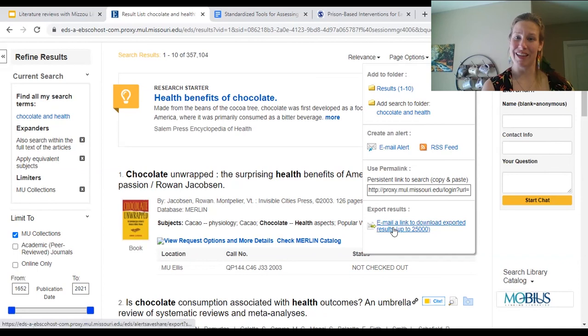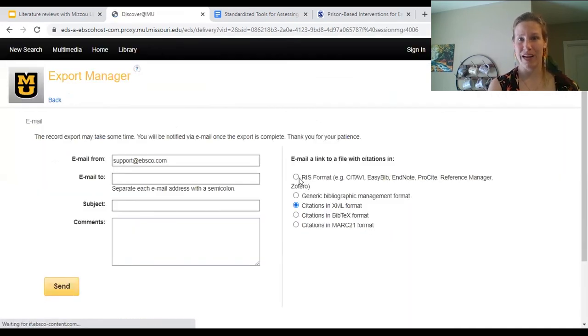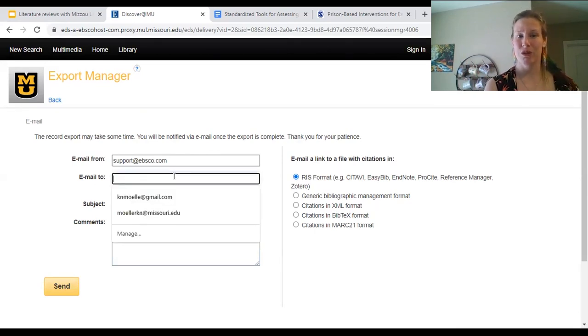So you want to email that link, and when you click email, it's going to ask what format you want. RIS is the version that you want, because you don't just want the citations, right? You want the data. The data is what goes into Mendeley or into Zotero, whichever one you prefer to use. And you're going to email that to your actual email address.